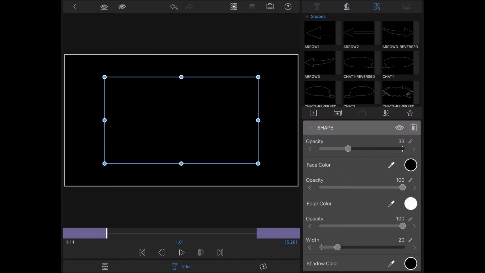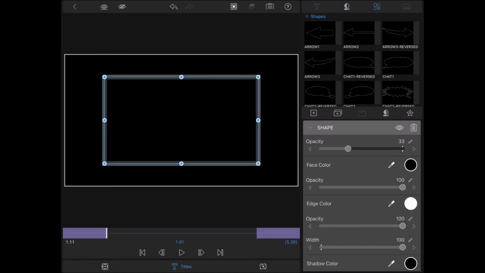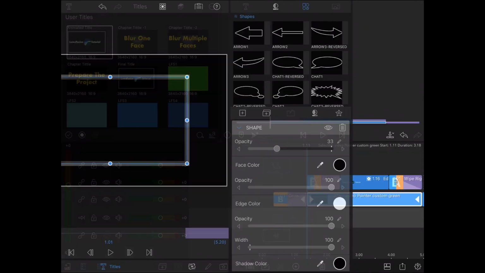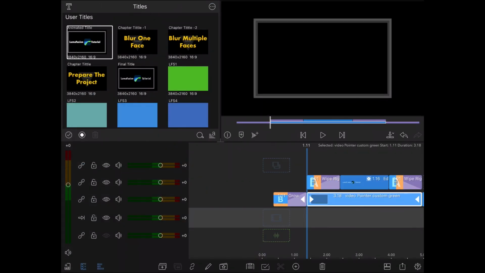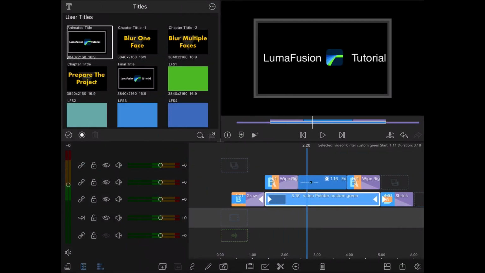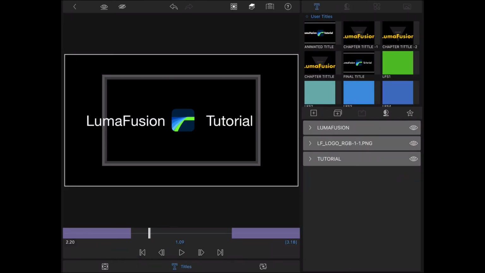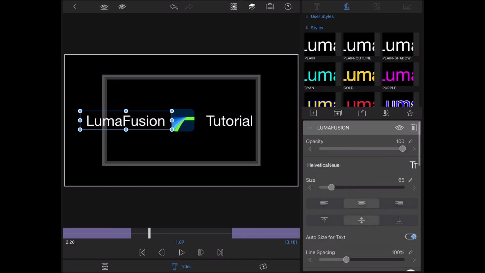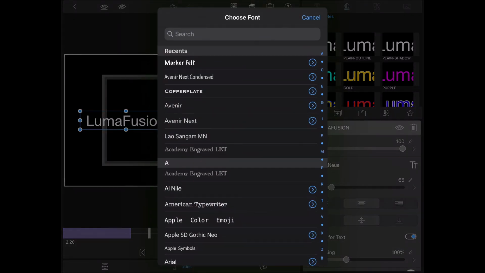Next, double tap on the title box, select edge color, and I'll increase the edge width to 100% so it looks like that. I can do the same for the text and logo layer. Just double tap it to open the clip editor, and with title selected, I can change the font. I'll select my first text element, the word LumaFusion. I'll tap here to change the font and choose a font that I like.